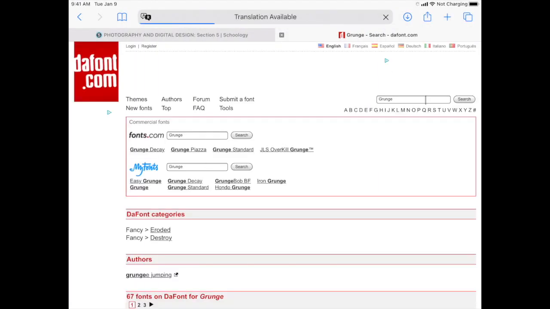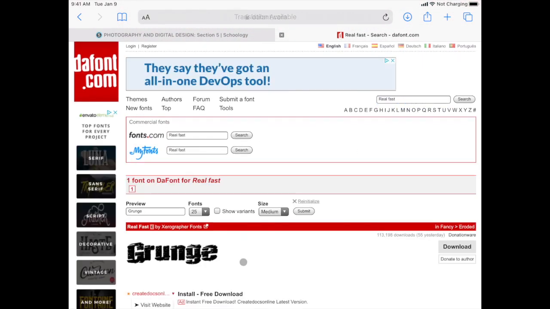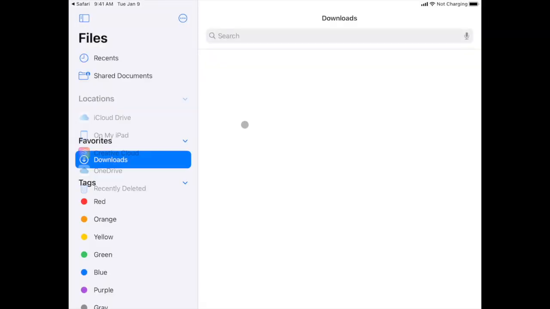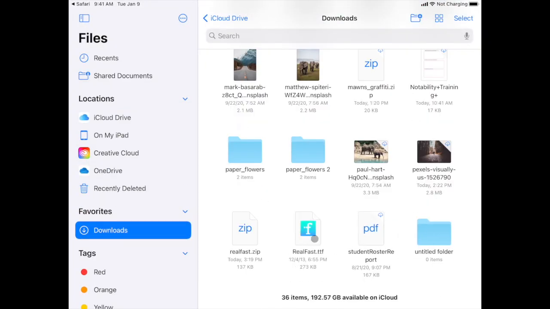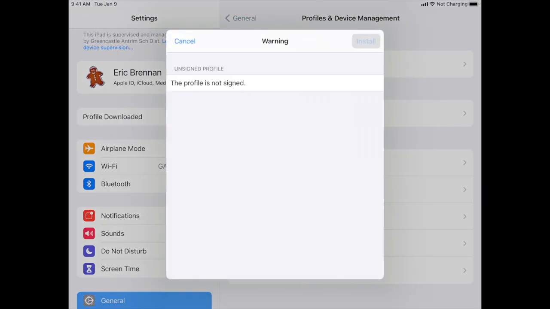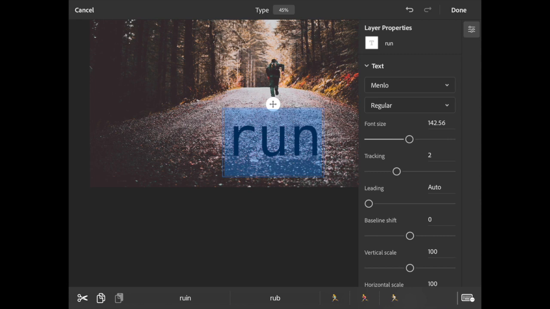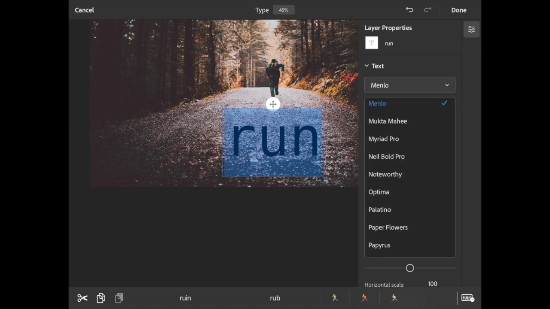I'm going to dafont.com, find the font you want, download it, and then go through the install process. That font was titled Real Fast, so now I should be able to find it in my type options.